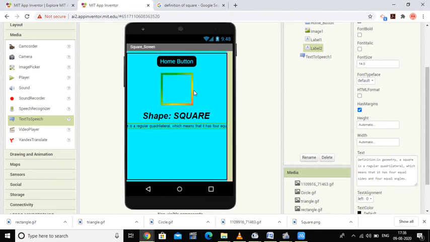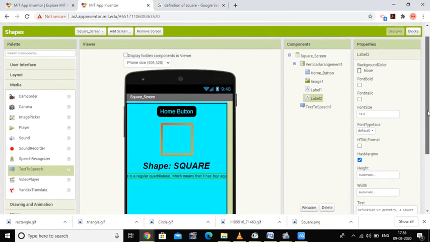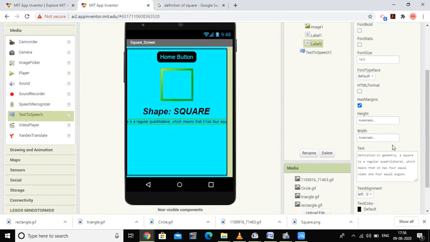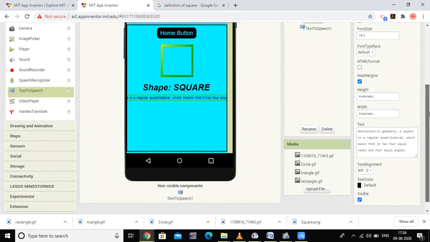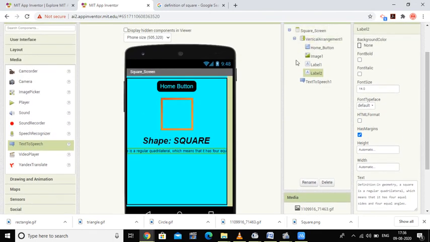Here is the home button. If someone clicks the home button, it should go to the first screen, that is screen 1. Here I have taken one non-visible component, and similarly the image, label 1 and label 2.